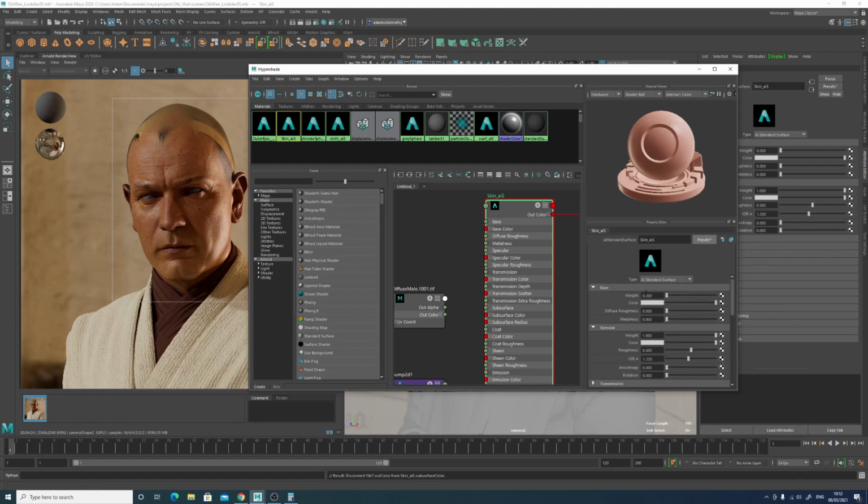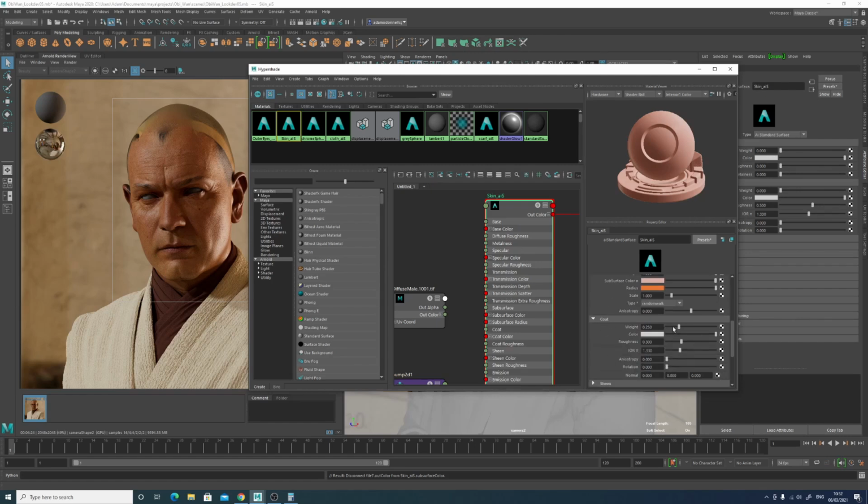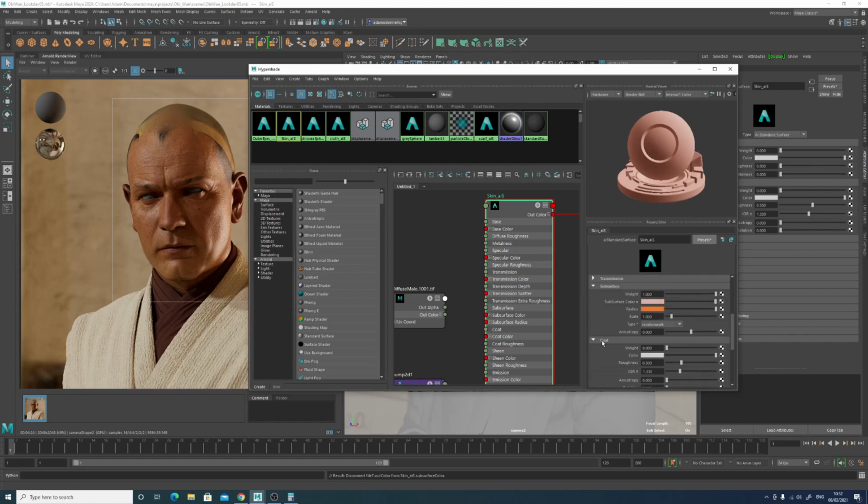So as you can see, it's switched off the diffuse weight. It's left the spec weight at 1, but for now I'm just going to switch that off. It's set the subsurface weight to 1 and also the coat weight to 0.25, which again I'm just going to switch off for now to concentrate just on the subsurface part of the shader.